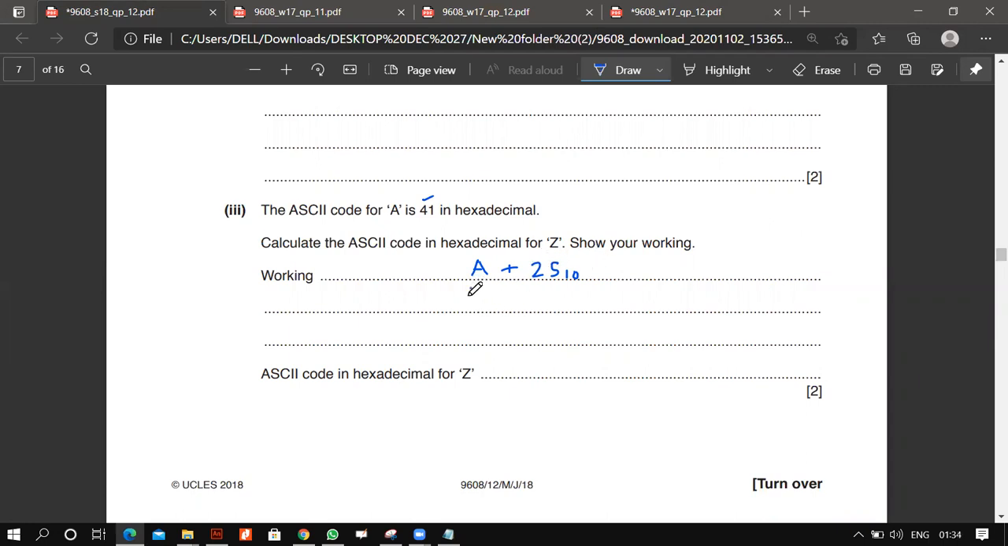As they've told us, A is 41 in hexadecimal, plus we will add 25. But 25 needs to be converted into hexadecimal. And how can we do that? Well, you can do it this way. You write 25 here. That's your 16. 16 multiplied by 1 gives you 16, and you get a remainder of 9. So that's how we do it. So we get 19 in hexadecimal.